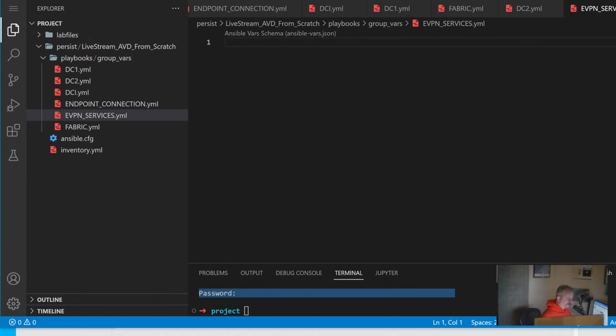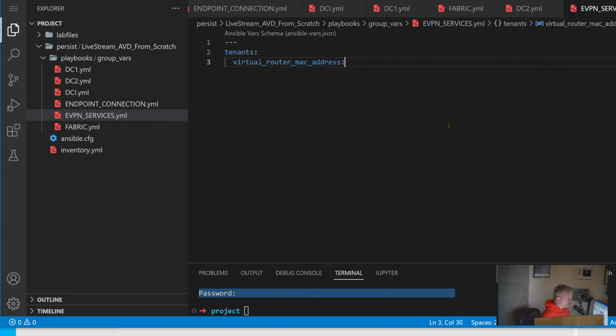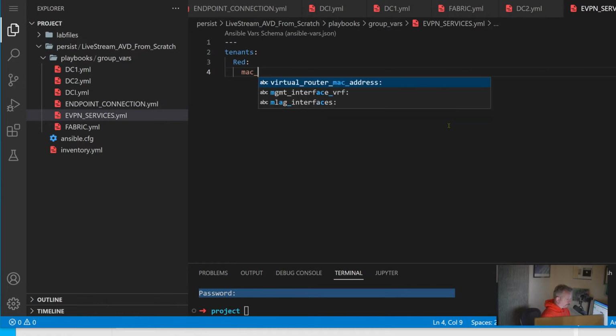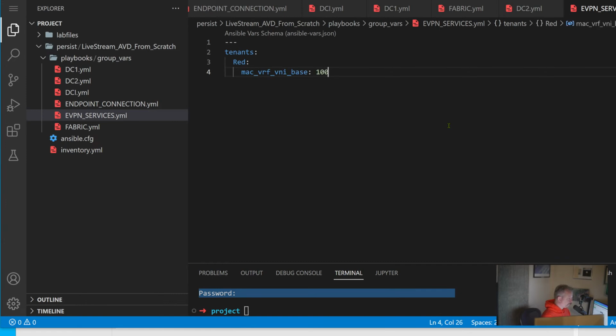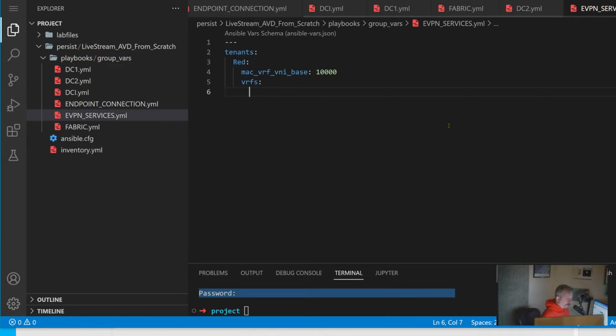And finally, our services. Like I said, we're going to do 2 tenants. Tenants. We have red as 1 tenant. We need to define a MAC VRF VNI base. Do 10,000. I tend to like VNIs to be above 4,000, just so when we see an ID we know it's a VNI versus a VLAN. But you don't need to do that. Just my personal preference over the years. May even end up dropping that.